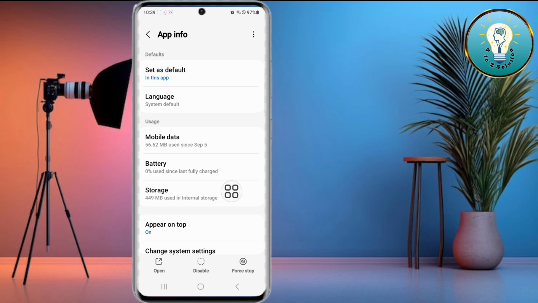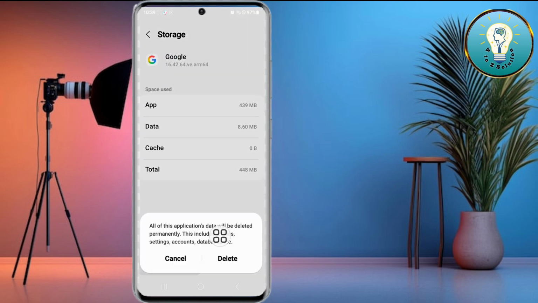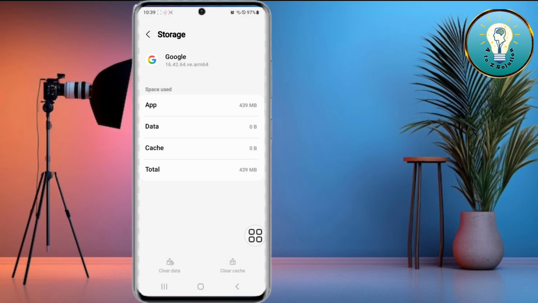Now click on storage. Now clear cache or clear data. Click on delete.